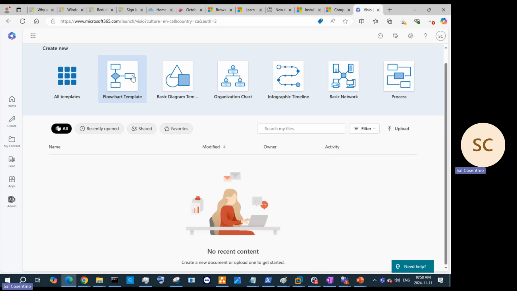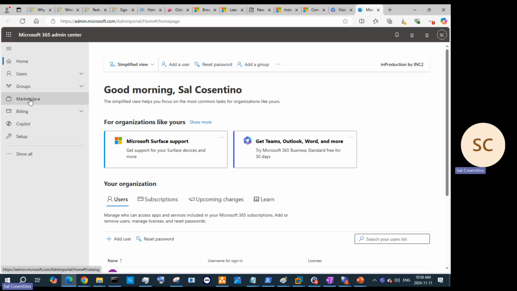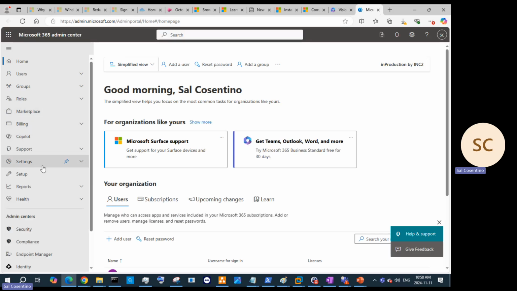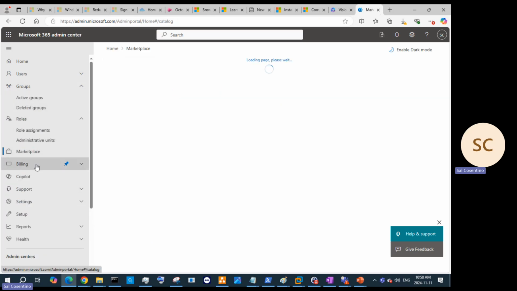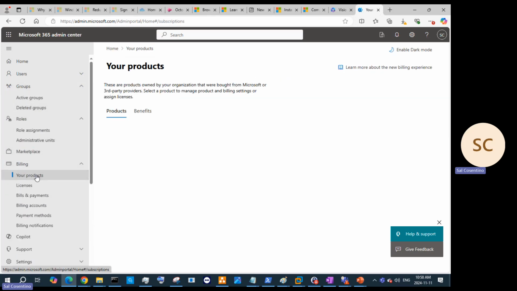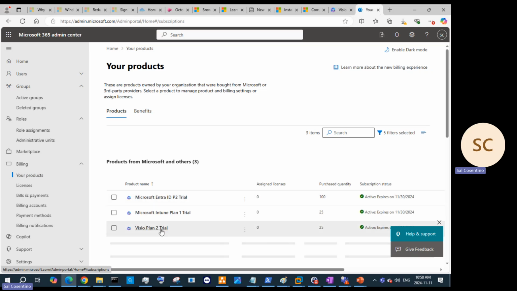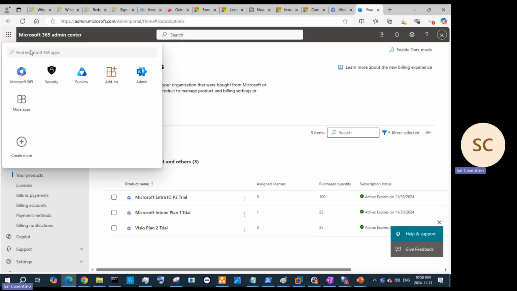Okay, so what I'll do is I'll log into the admin portal. Once I log into the admin portal, I'll add the subscription here quickly, if I haven't done so. So I did add it. That's good. I should be able to log in and assign it to a user. Let me assign this license to somebody here.